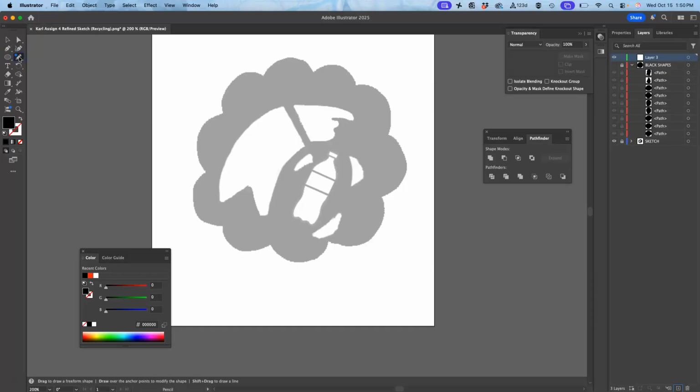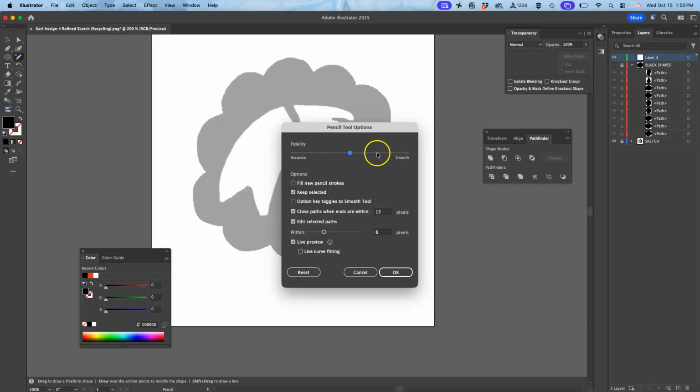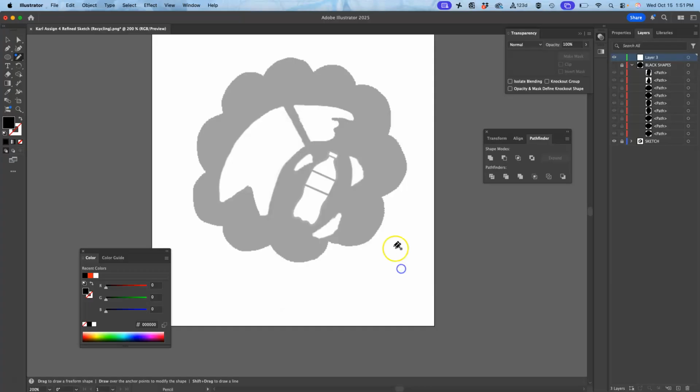My favorite tool is the pencil tool because with your tablet, it can be just like drawing. So if I double click on it and I set it to be more smooth than accurate, I like it right there, like 75% smooth. And then I have a black fill, no stroke. And then I just start drawing, even though my hand might shake a little bit. And I can always edit it after.